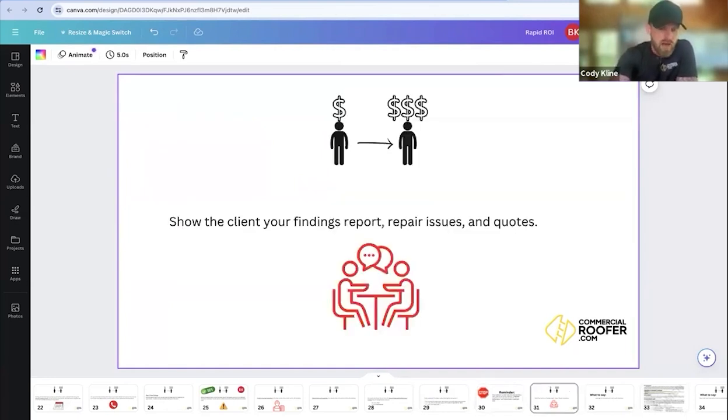So once we've hopped down off the roof, we put our report together, we put a little bit of a quote together for anything that we found. We're going to show the client what we found, right? We're going to say, hey, look, we found X, Y, and Z. This is covered by your warranty. This is not. And we just share that with them.